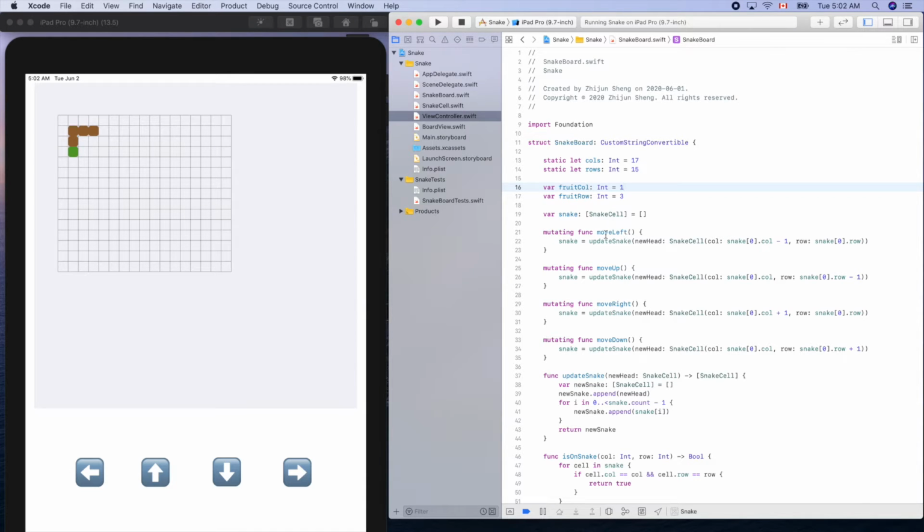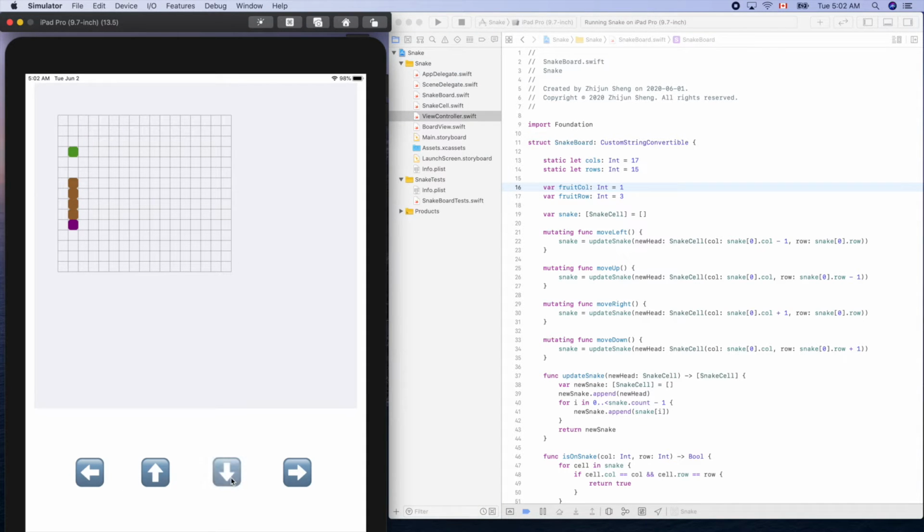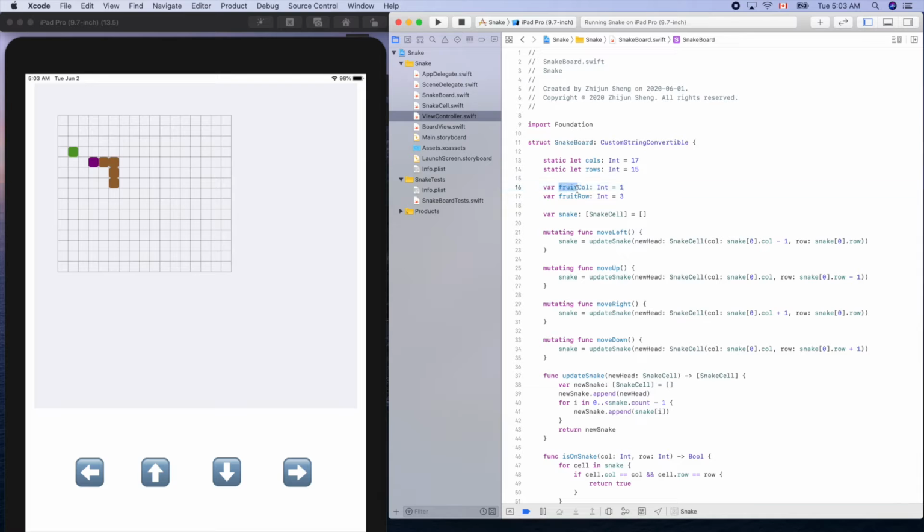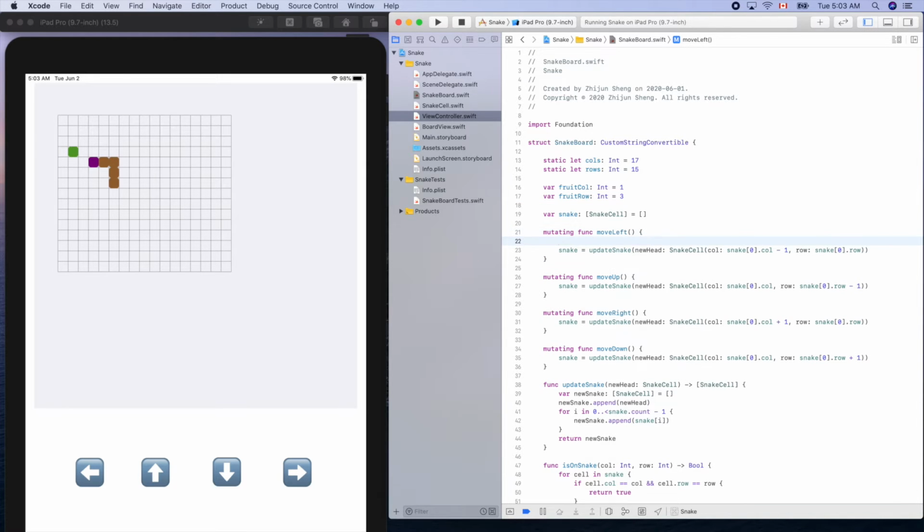So when we are moving the snake, we can check whether or not it touches the fruit, right? We already have this fruit column and the fruit row here. For example, when we move left, we need to check before we update the snake.